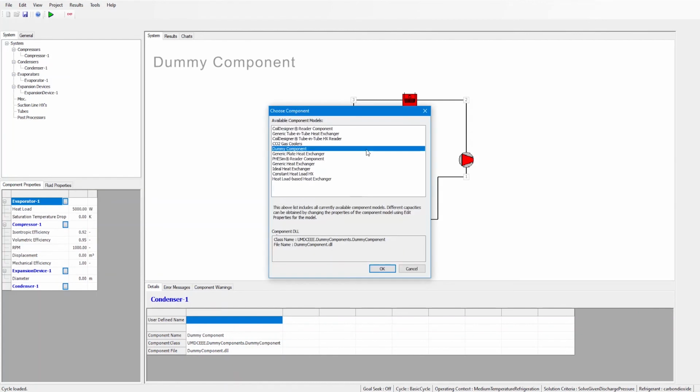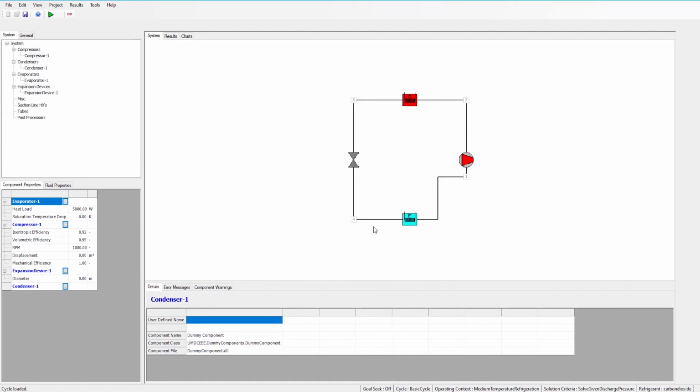watts. The dummy component acts as a placeholder for a simple analysis of an abbreviated cycle. When this component is selected, no edit window shows up and no properties can be edited.